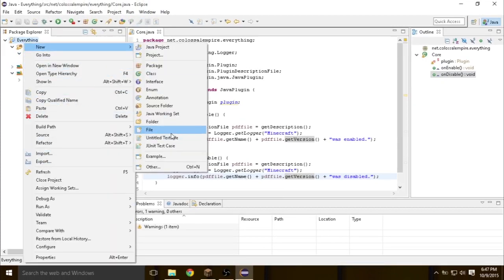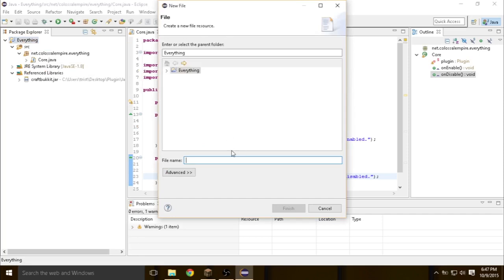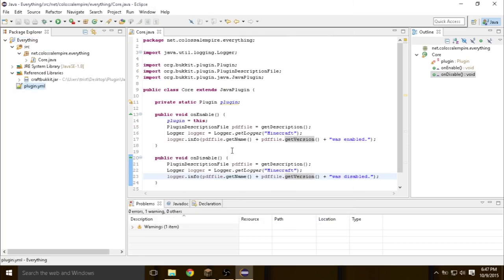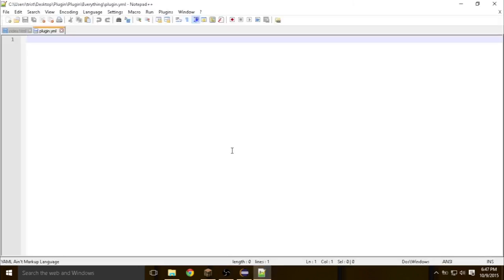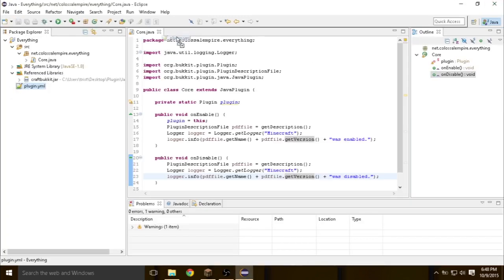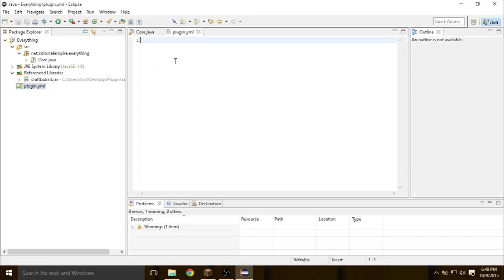plugin.yml file. So we're going to do a new file and name this plugin.yml. There we go. Now we're going to put our stuff in here, because we don't have to have this open in Notepad++. I'm just going to go ahead and open it here inside of Eclipse itself.